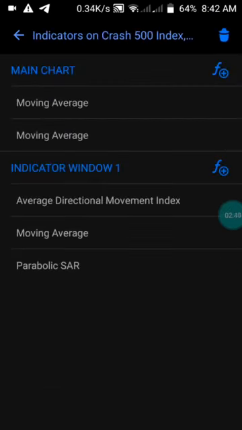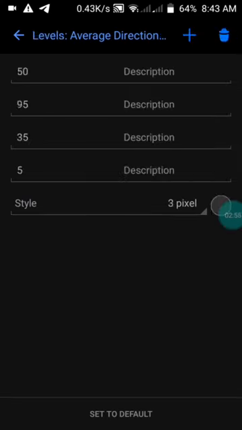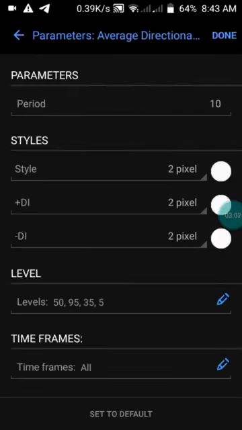Then we have indicator window 1, which is the average directional movement index, with the period of 5. We have white as the background. If you are using a black background, make sure that all these colors are also black in your own charts. We have the levels of 50, 95, 35, and 5. I'm doing this for those who have not been able to watch the videos I have made, so if you are new to my channel, you can get the settings.